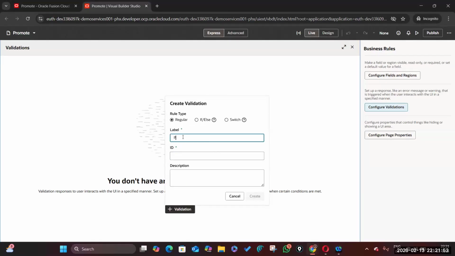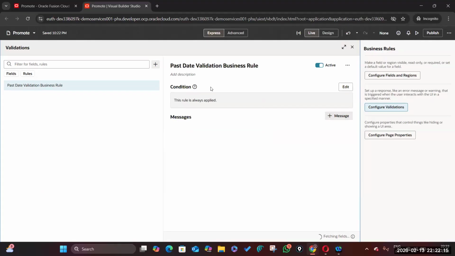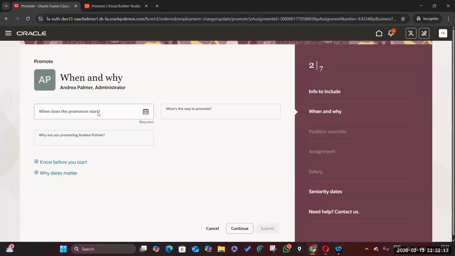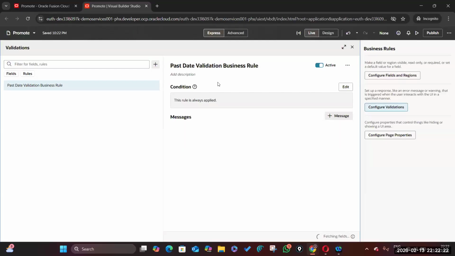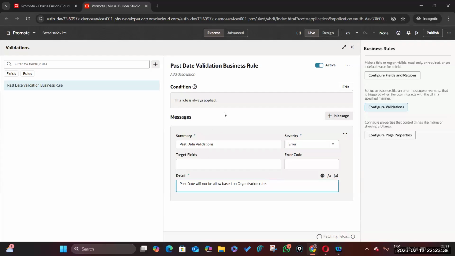I'm giving the name past date validation business rule. What does it have to throw? It has to throw an error message when we select a past date in this date field. Now click on the plus symbol. Select warning in the severity. Give the name past date validation. What is the error I want to display? Past date will not be allowed based upon organization rules. I want to display this error message if they select any past date.